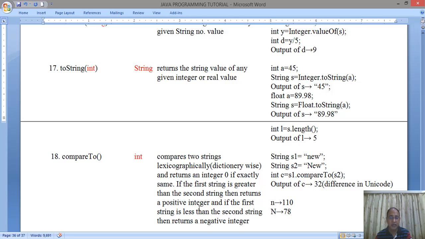Now the value returned after comparing two strings is in the form of an integer. Strings here: s1 is equal to "new" and s2 is equal to "New". Now the first "new" is in small letters, and in the second "New", the first letter is capital and the others are in small.